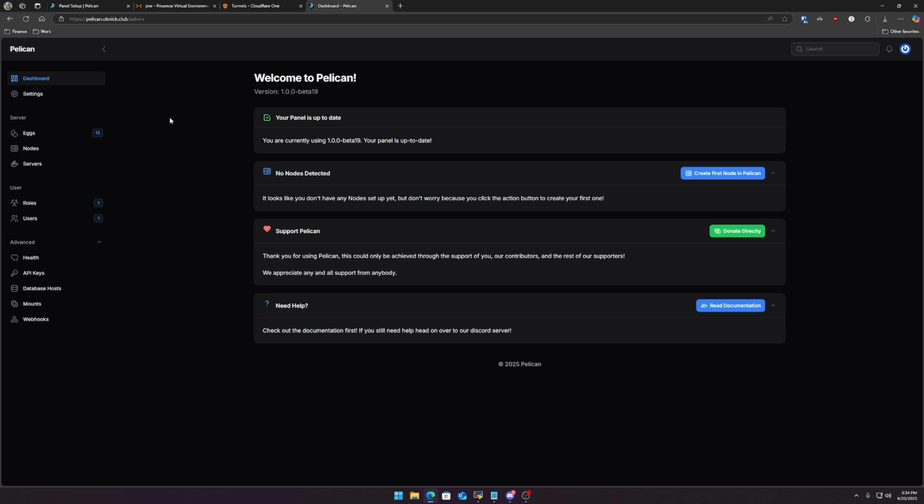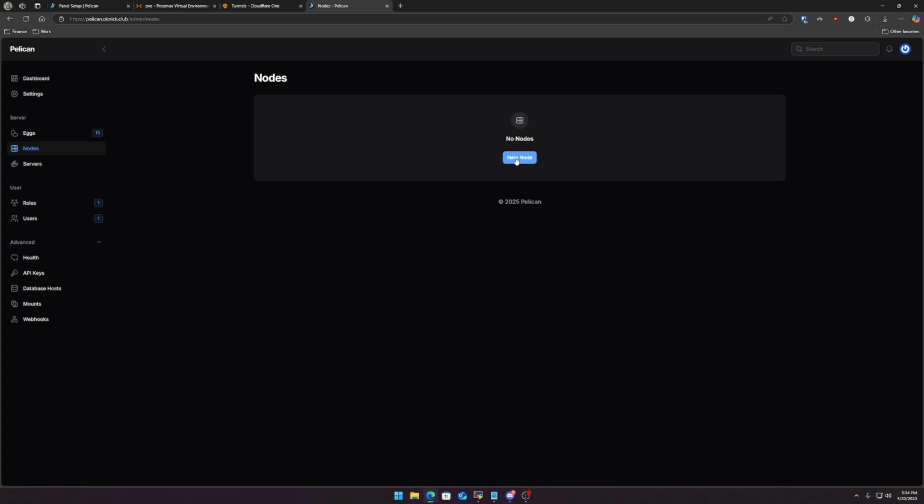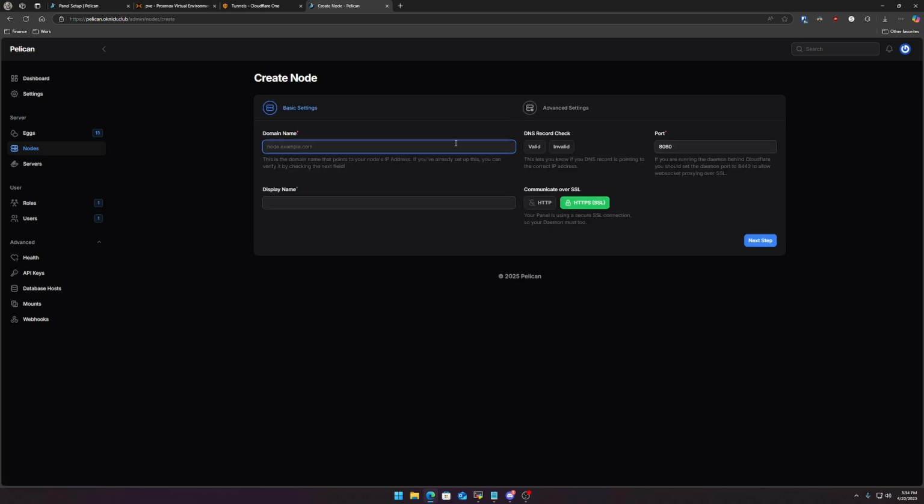So now we have the panel, we have the front end, now we need the back end Wings daemon, we need our node. So we're going to go over to the sidebar here, click on nodes, new node, and the name here for the domain, I'm just going to do node.oknick.club for my use case. Your DNS record check should turn valid. Since we are doing this over Cloudflare and it's secure, we're just going to keep this on HTTPS for SSL connections. For the node port, we're just going to keep this as 8080 for now.